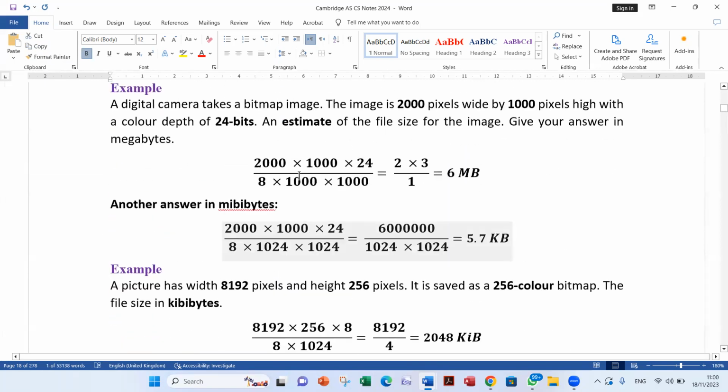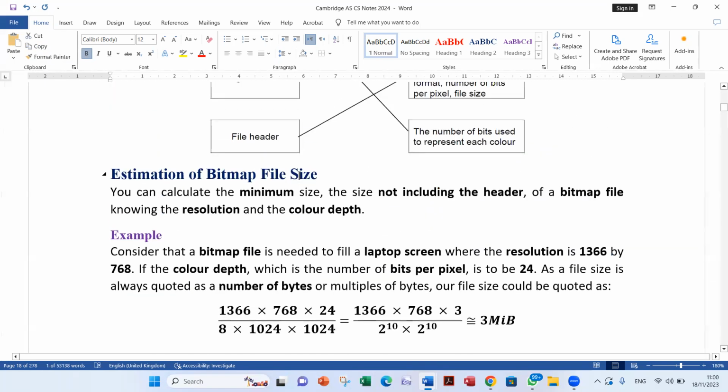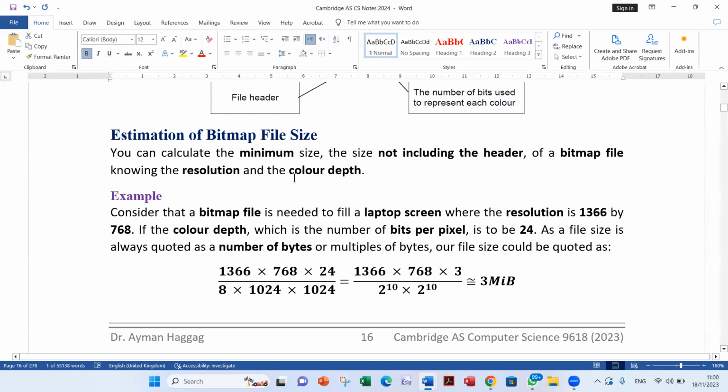Let us go back and discuss estimation of bitmap file size. You should have been doing that since O-level. Because if they give you an image and give you the number of pixels wide and the number of pixels high, you multiply them and then you get the image resolution. And then they may be kind and give you the number of bits per pixel. Then it is direct multiplication.